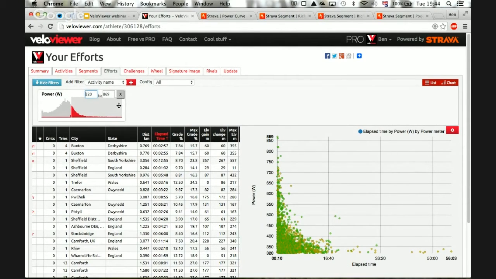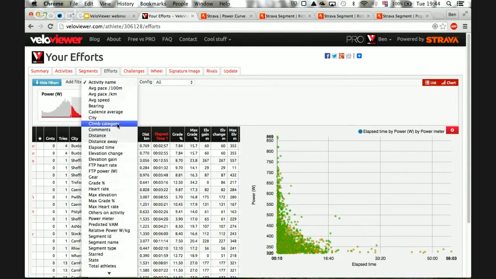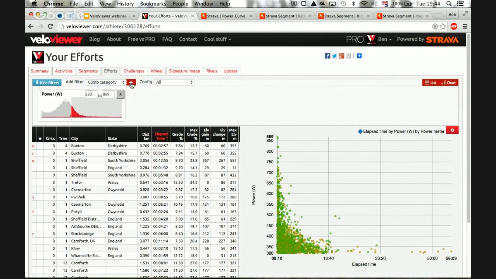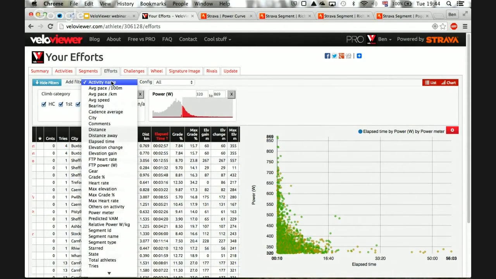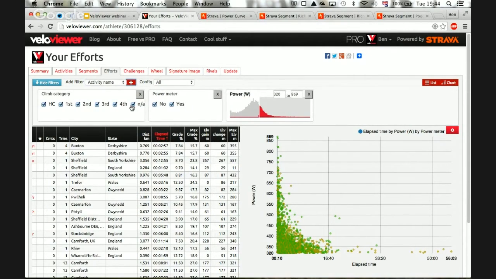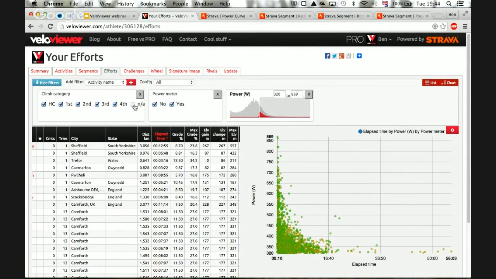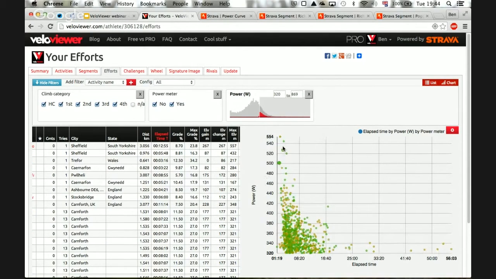So what you can do is, if we add in some of the filters in here, like the climb category, for instance, and if we put in the power meter as well. So we could say, okay, I only want to look at the categorized climbs, and now you can see all of that information based on just the climbs.